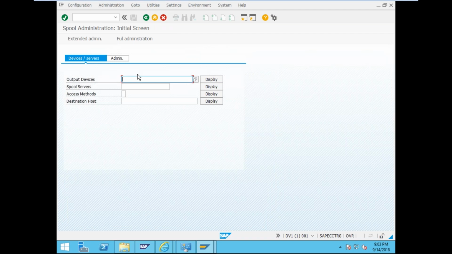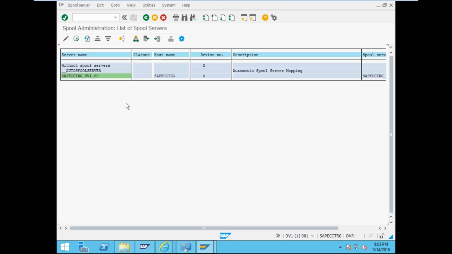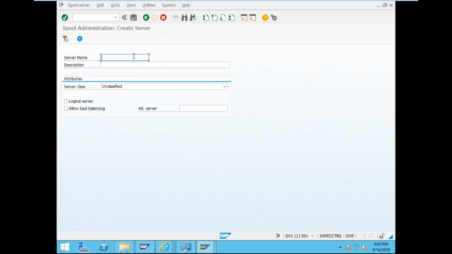Okay, yeah, just click on spool server. Select the spool servers below one. Spool server. Just click on display. Click on the change button. Click on create. Okay, now give the spool server name, logical server.